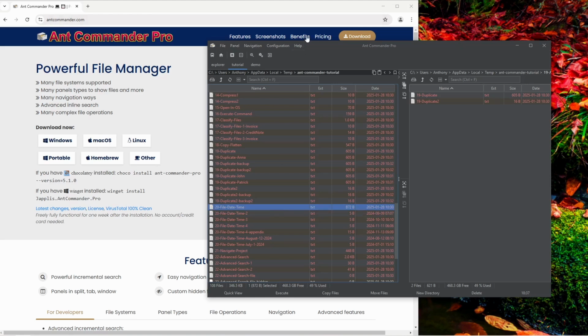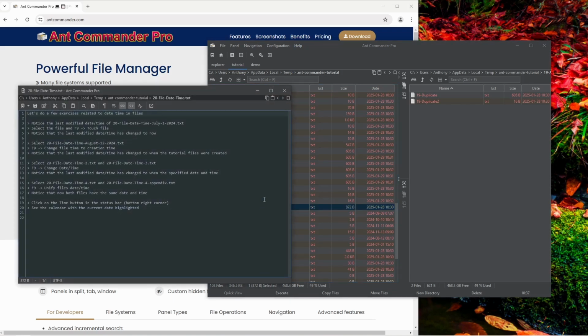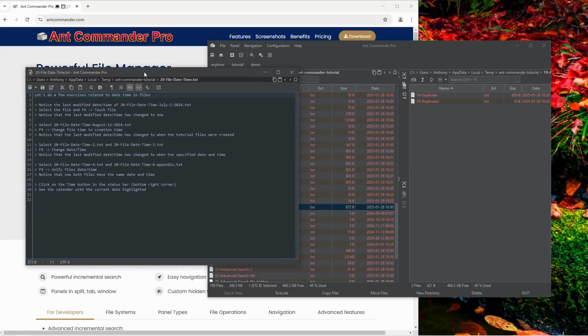Part of the tutorials that is generated includes some files that you can use to practice with file date and time. So let's go through them one by one with a few exercises.